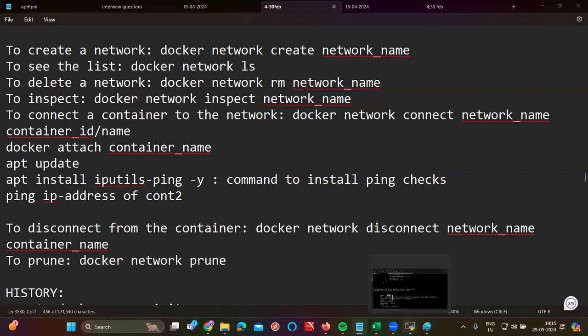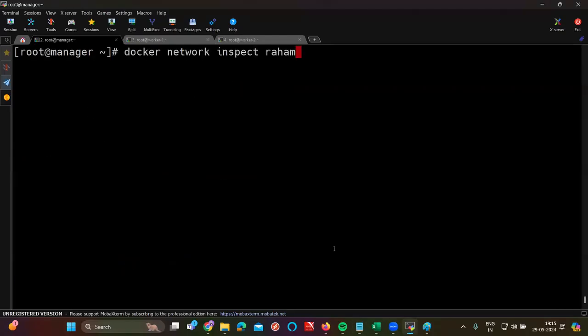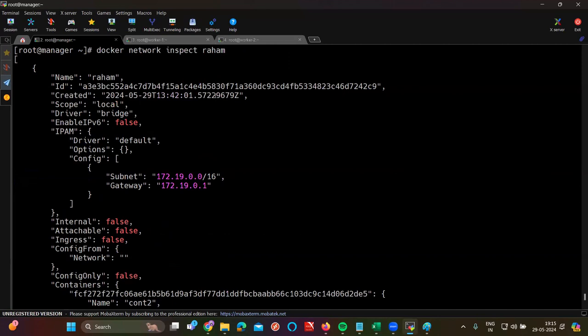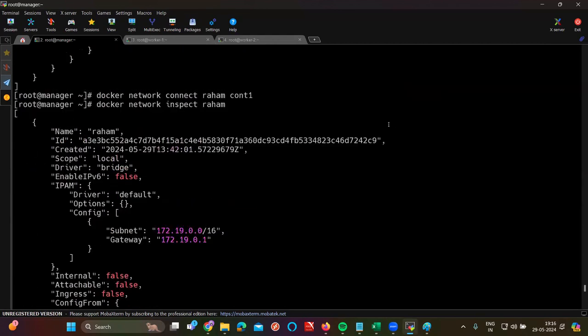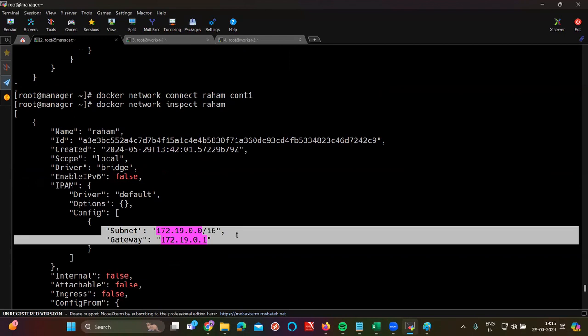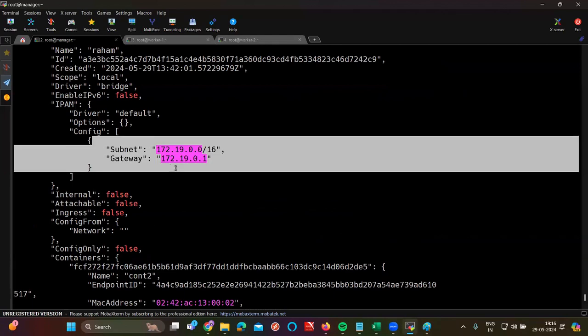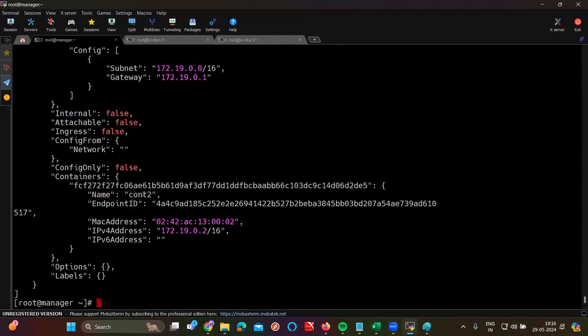Docker network inspect. Wait, let me attach the container number 2 also. Docker network connect Raham network to the container number 2. Yeah, basically here you can see the name of the containers, but in the recent version it is not showing the names. Are you seeing the subnet gateway and internet gateway? Just go and check previously how many subnet gateway and normal gateway you can see? One only, right? But here you can see it is for container number 1, it is for container number 2. See, are you seeing container 2 got connected?